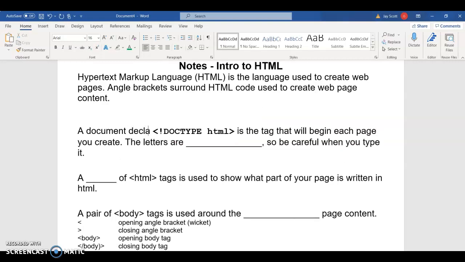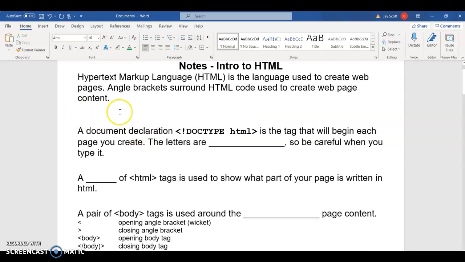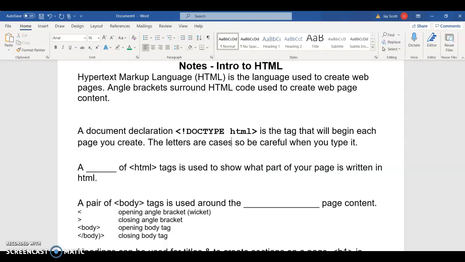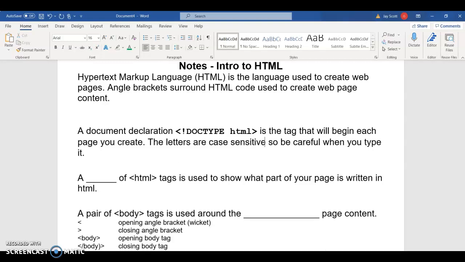A document declaration, like what you see here, is the first tag that's going to go on any page that you create. The letters in the document declaration are case sensitive. So make sure you're careful whenever you type it. So the doc type does have to be in all caps after the exclamation point, and HTML does have to be in lowercase.